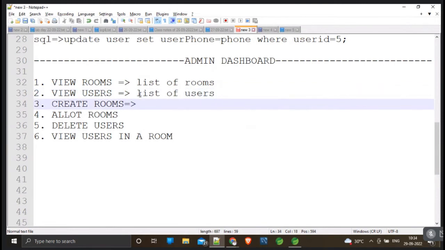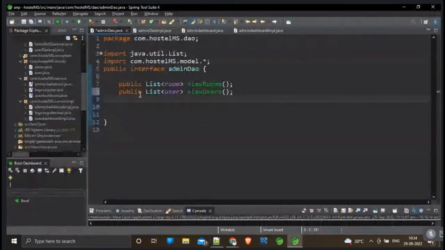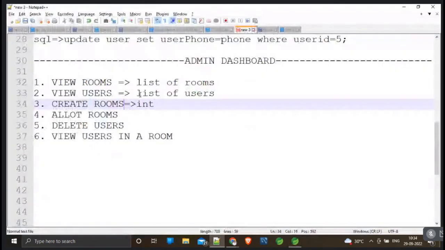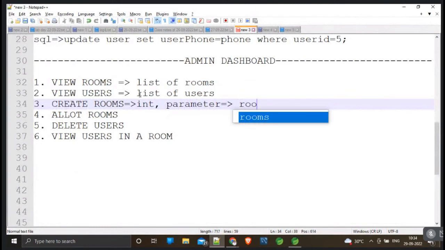And create room. If the admin wants to create one particular room, he can call this method, and here we can return one integer for the confirmation. Let's call this method create room. We need one parameter also, that parameter is Room r1, because we want to save the room. First of all we need a room, so we need a model.